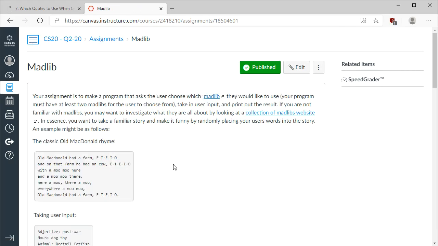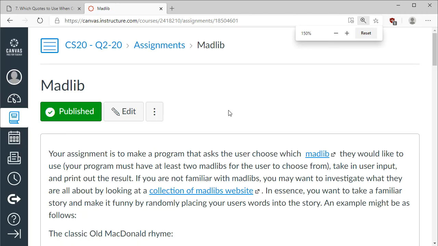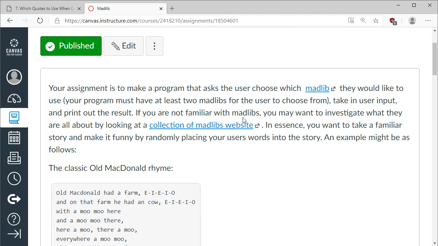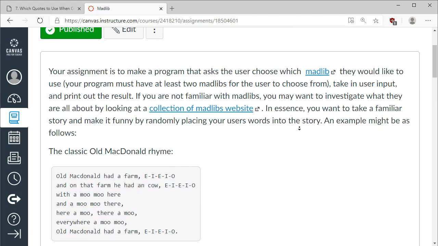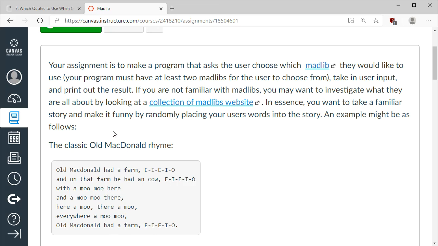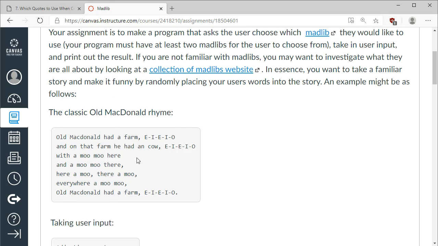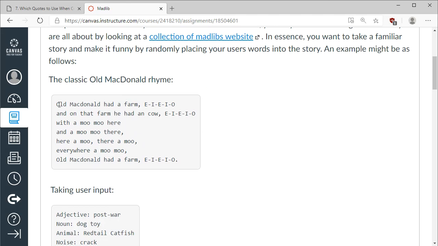But right now you want to start looking at this Mad Lib as well. So basically what a Mad Lib is, and I'll just open this up and talk through it, the essential idea is that you're going to take in input from the user, and then you're going to output stuff that's going to be funny in some way or another. So for example, a classic Old MacDonald rhyme would be this: Old MacDonald had a farm, E-I-E-I-O, and on that farm he had a cow, E-I-E-I-O, etc.